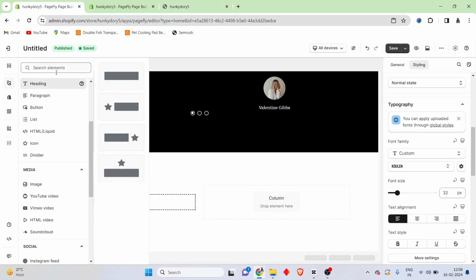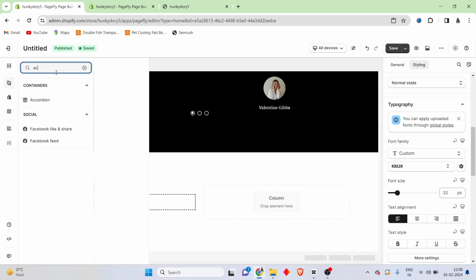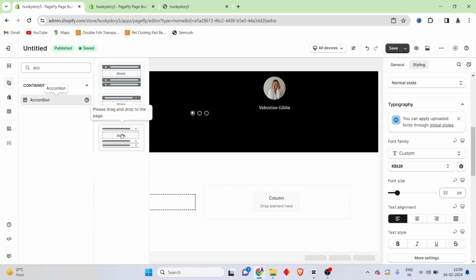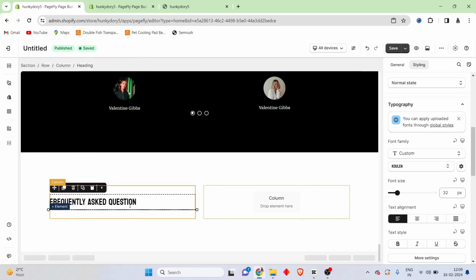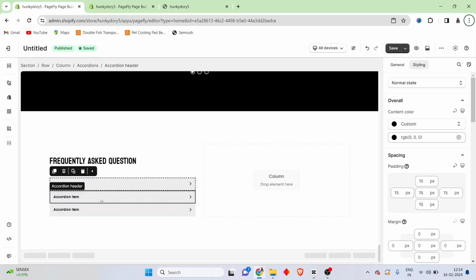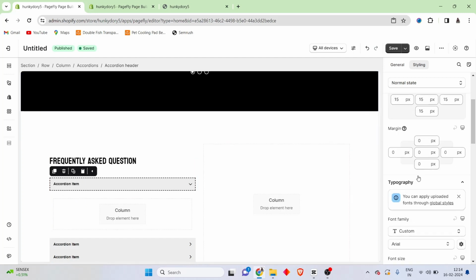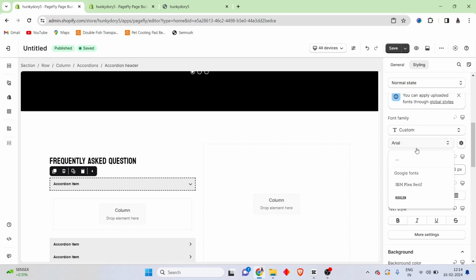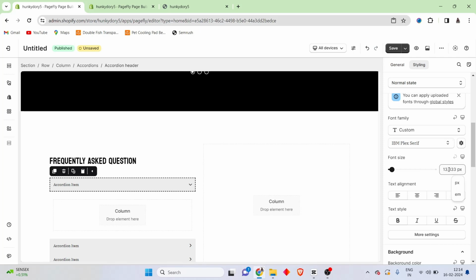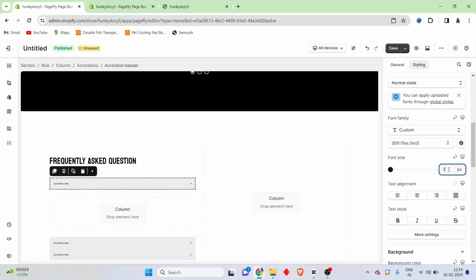Go back to add element, and here we are going to be searching for accordion, and we are going to be dragging this one down here. Great. Now firstly, let's go ahead and change the style of this particular accordion element. So we are going to be selecting this one first of all, the accordion header, and inside of styling, we are going to be going down. And for font family, of course, we are going to be selecting IBM Plex Serif, and we are going to be making the font size 16.